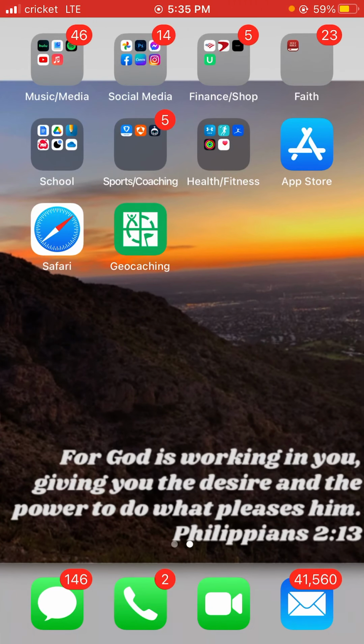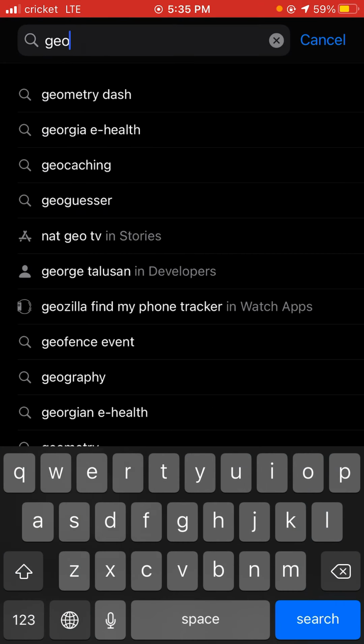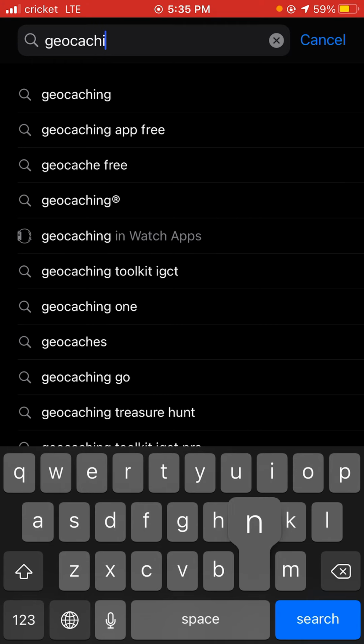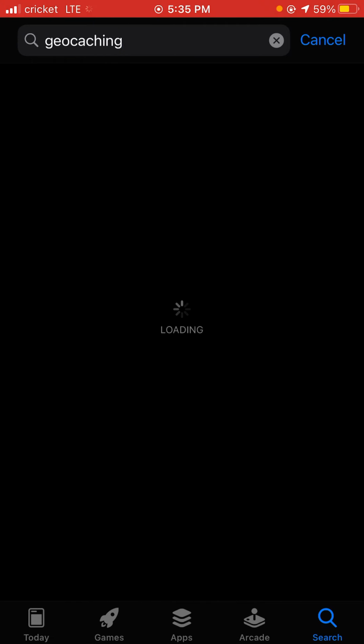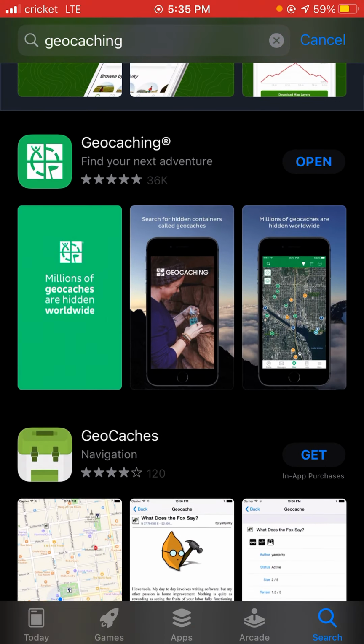So first things first, I'm going to talk about how to access and download this app. Very simply, you're going to go to the App Store. From there, you're just going to search up geocaching. And the first one that pops up is the one that you're going to want.